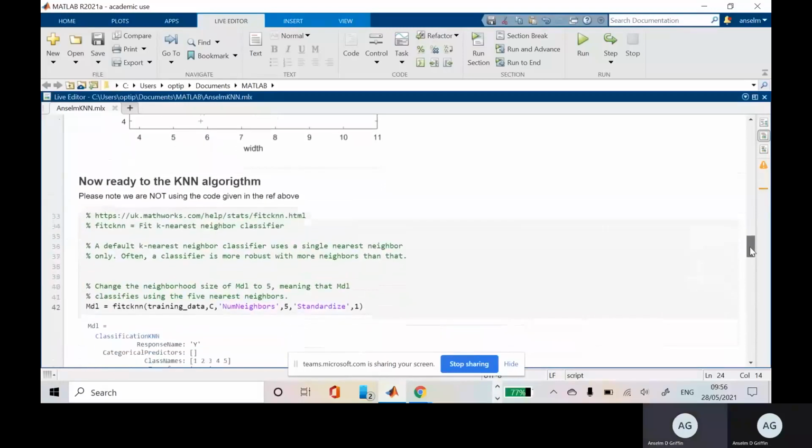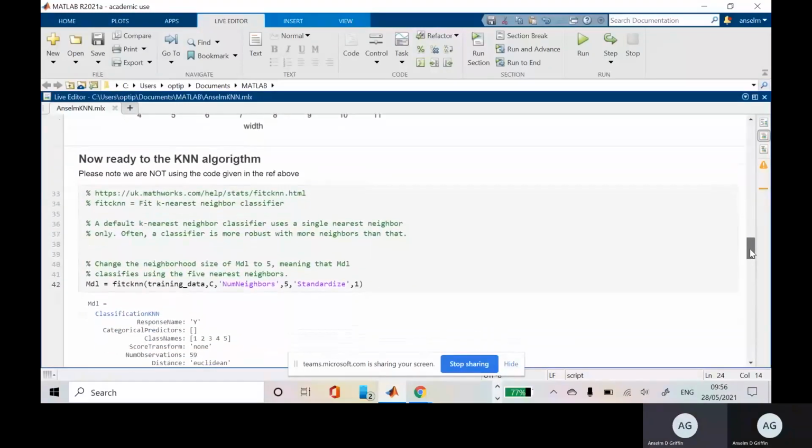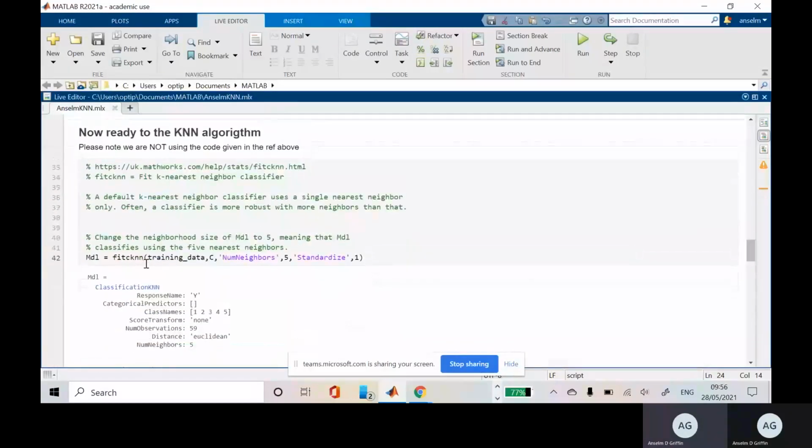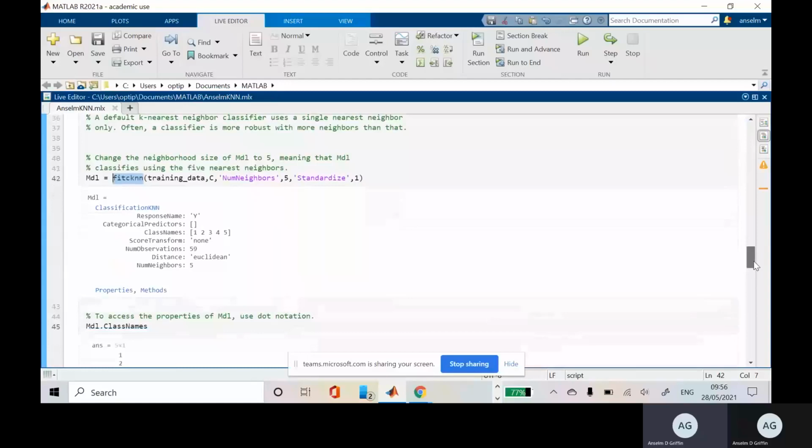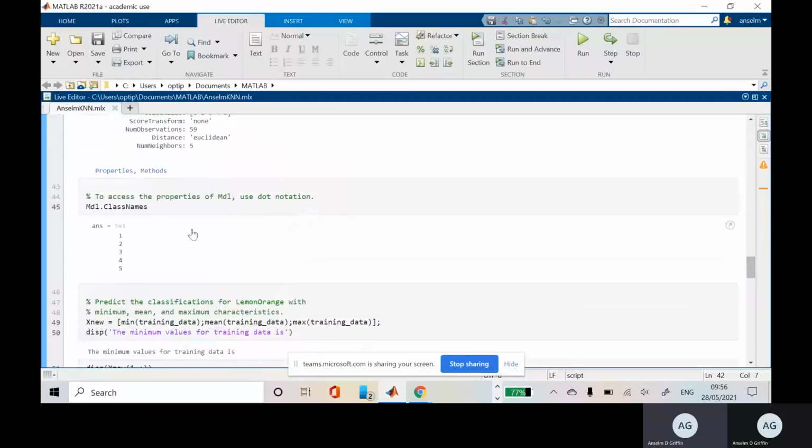Now let's run the KNN. I'm using the MATLAB command fitcknn. You may wish to use that chap's own code, but I took a different route here. So you get the properties and the methods of the models. As one example, I got the class names just to give you a little example there. So use the dot notation: model dot ClassNames, which obviously would be 1, 2, 3, 4, 5.